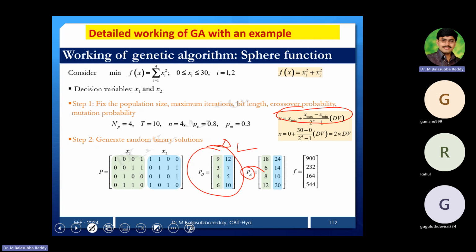Now the actual value: x minimum is 0, plus x maximum is 30 minus 0, divided by 2 power n, where n is 4, so 2 power 4 minus 1, into the decoded value. What are the decoded values? These are 9, 12, 3, 7, 4, 5, 6, 10. We are decoding them from the binary. Once we get this, 30 divided by 2 power 4 minus 1, then 2 into the decoded value, and simply we get the actual value. PA is the actual value, PD is the decoded value, and this is the population.